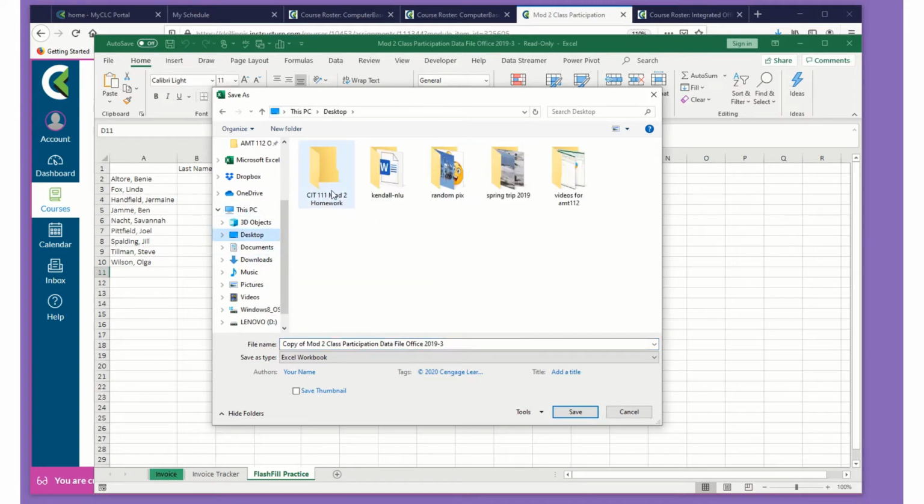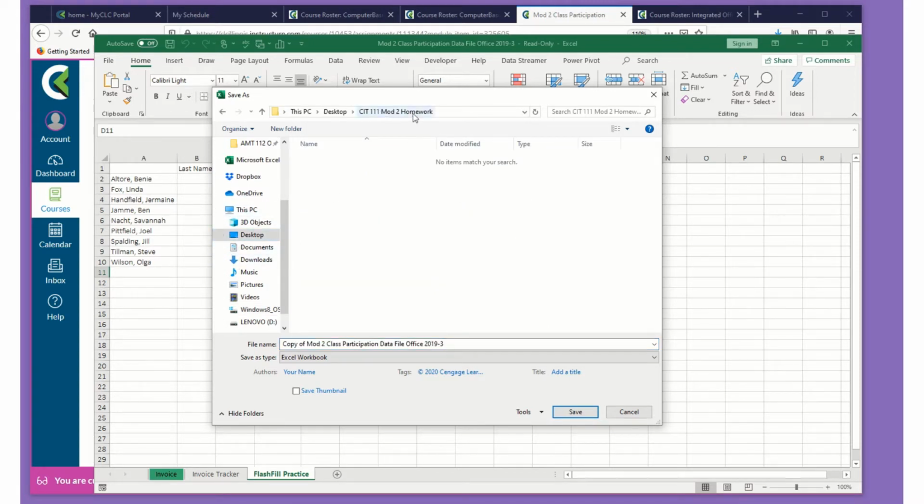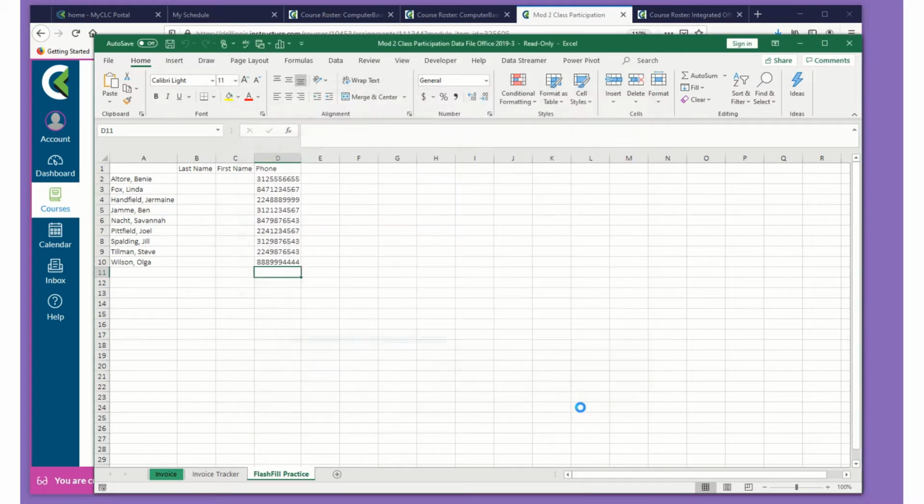And you should have a folder for each module. So here's my Mod 2 homework folder, and I'm going to add my name to it and choose Save. This chapter is going to be about formatting, so we're going to learn a lot about formatting.